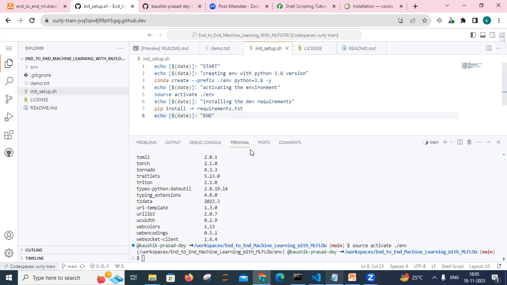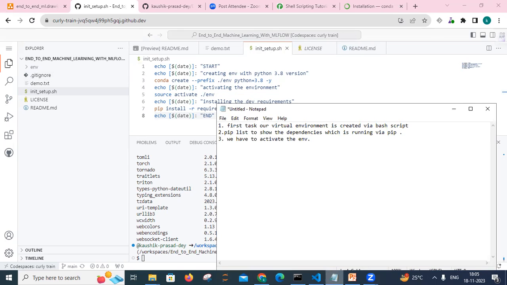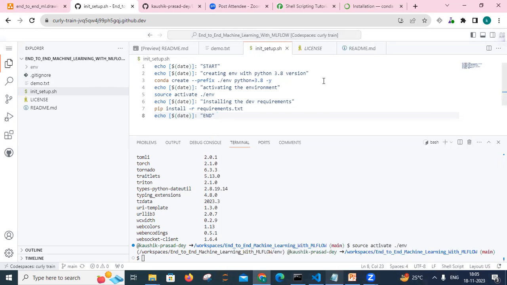So please make sure that these commands do not work in a Windows environment. I'm going to use a Linux environment, and that is the reason instead of configuring my local system, I'm just creating the codespace. So here you can create all of the things and then it will be checked in to your repository, right?